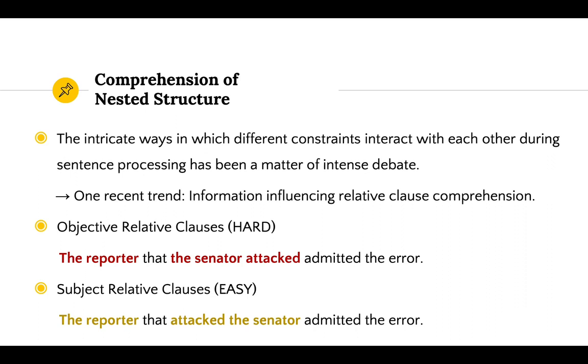Before we start, I think it is necessary to introduce different types of relative clauses. When the head-noun phrase is the object of the verb in the relative clause, it is called object-relative clauses. An example can be given as: the reporter that the senator attacked admitted the error. While sentences containing subject-relative clauses are those in which the head-noun phrase is the subject of the embedded verb. And I'd also give an example here: the reporter that attacked the senator admitted the error.